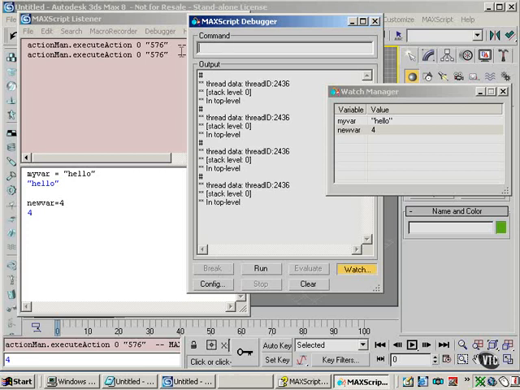The command for setting a variable is setvar. And then just type the name of the variable and what you want to set it to. So I'll just set it to goodbye and then click evaluate. And immediately this changes to goodbye. Now I'm going to run again.